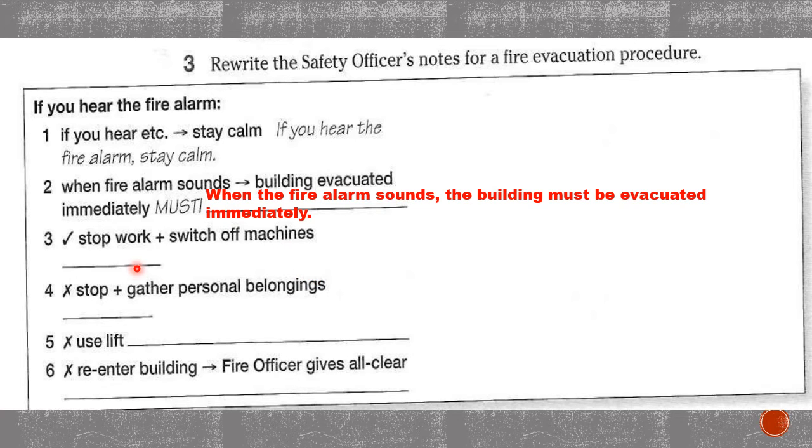Number 3, now tick here. No need to use not, but look at number 4. We have an X. X, we should use not. Stop work. Switch off machines. Now, stop work at once and switch off all machines. This is a rule by the officer.